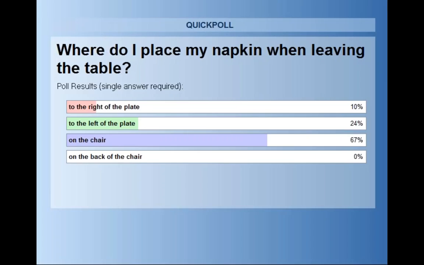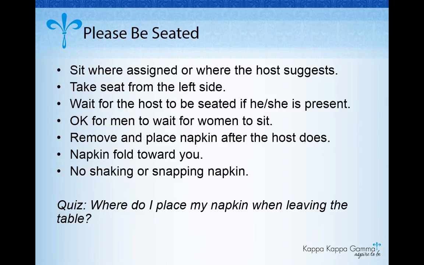Okay, the results are 10% say to the right of the plate, 24% to the left of the plate, and 67% say on the chair. So that is about what I would expect, and I think all of those are places where people do and can leave a napkin. Generally speaking, we say leave to the right of the plate because that means you're going to return. Now, not every wait staff person knows that that's what that means. So folding the napkin, making it as small as possible, and leaving it so it doesn't touch any items on your plate is the first choice.